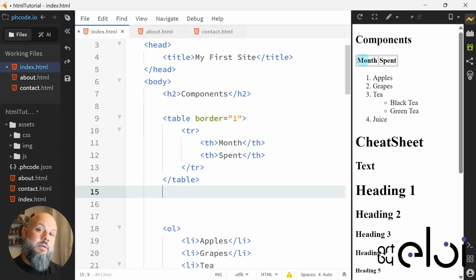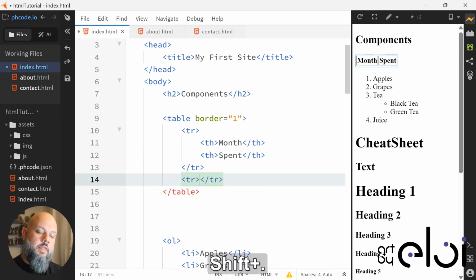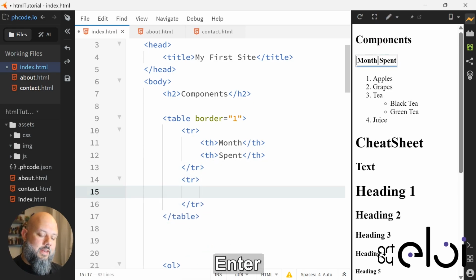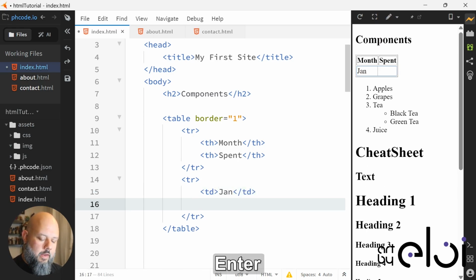So now that I have the table head all established, I want to start adding some data. So what I'm going to do is repeat this pattern. I start off with establishing the table row, and then inside that table row, instead of using a table head element, I'm going to use a table data element, the TD. So for the first column, I need to indicate a month. So I'll write in January, and then I'll create another table data cell. And in this case, I'm going to spend 10,000.